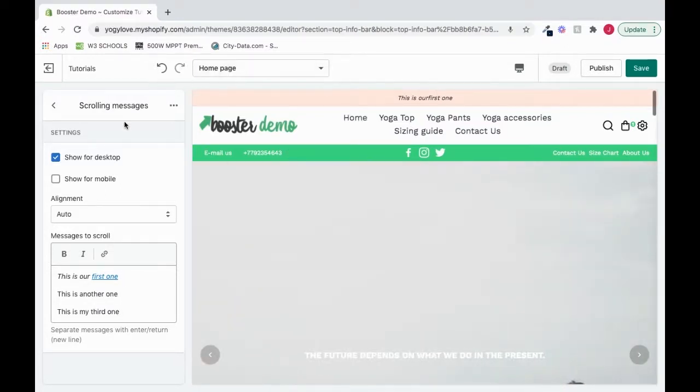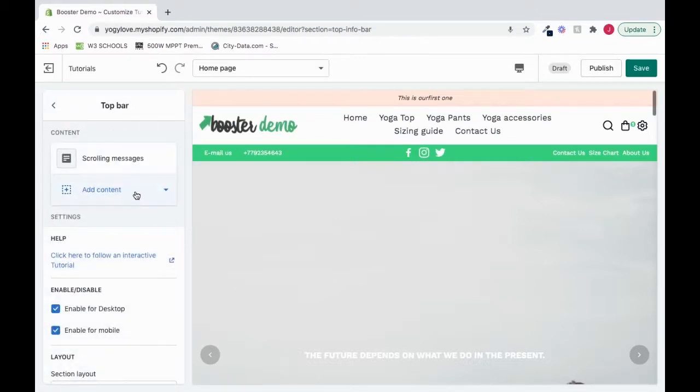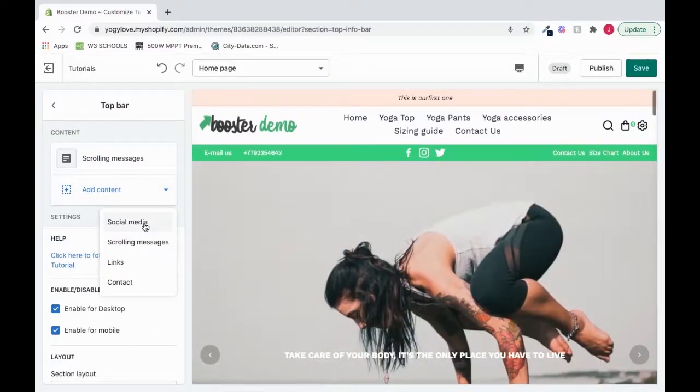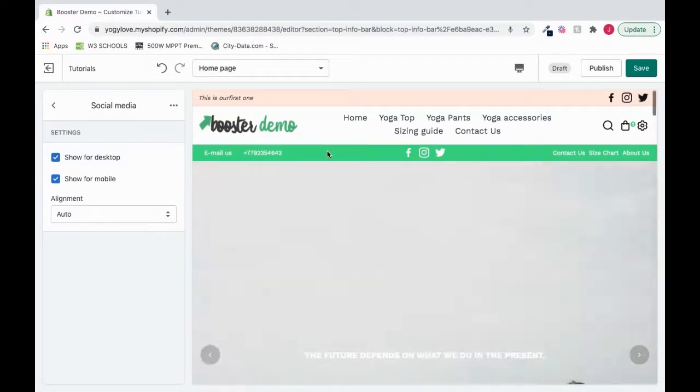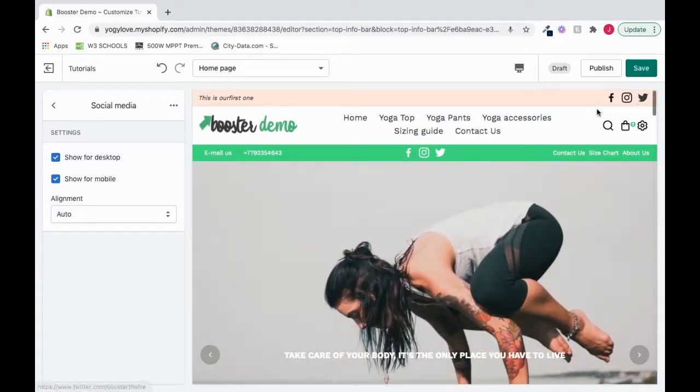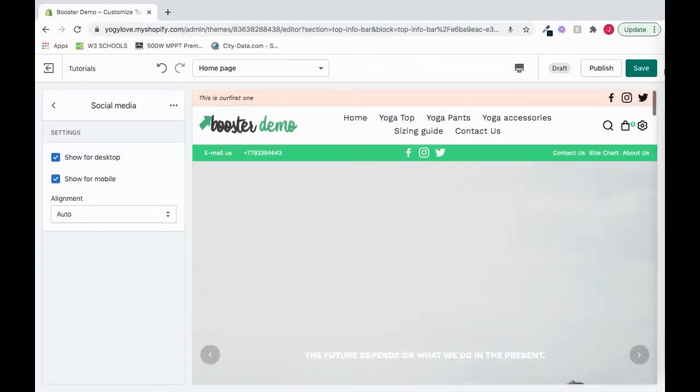So this is scrolling messages. So I'll back out of it. I'll go to add content. I'll choose, let's say, social media, for example. Click social media. And boom. Whatever social media we have set will be shown here. And you see how, because we have this as auto, it has now positioned it with spacing in between either of it, right? So that's what we're seeing right here.